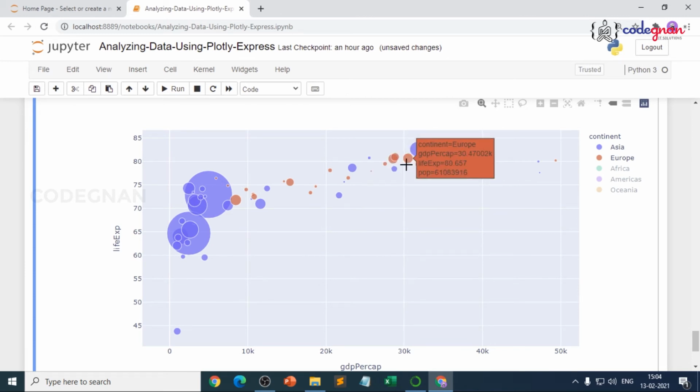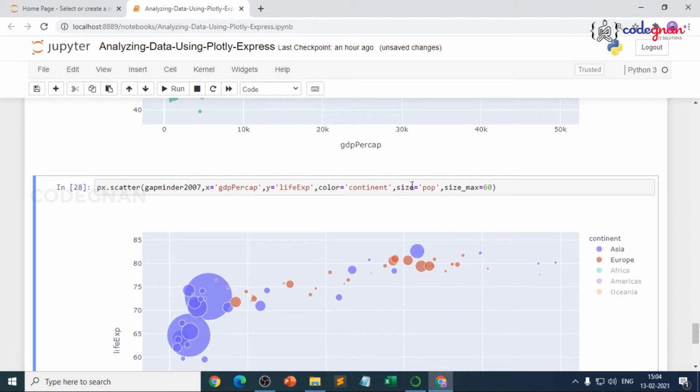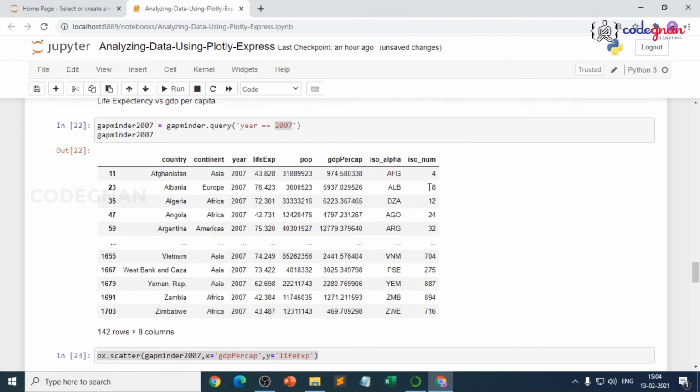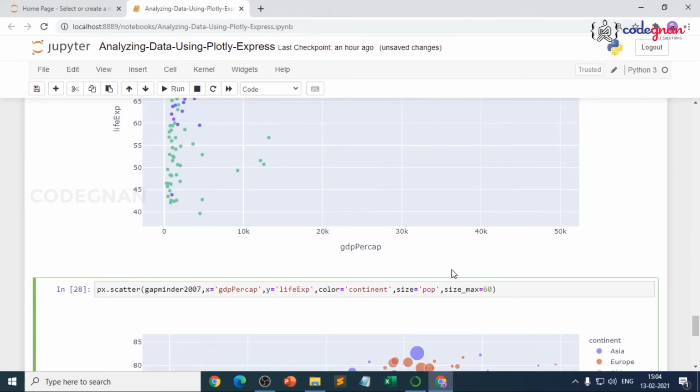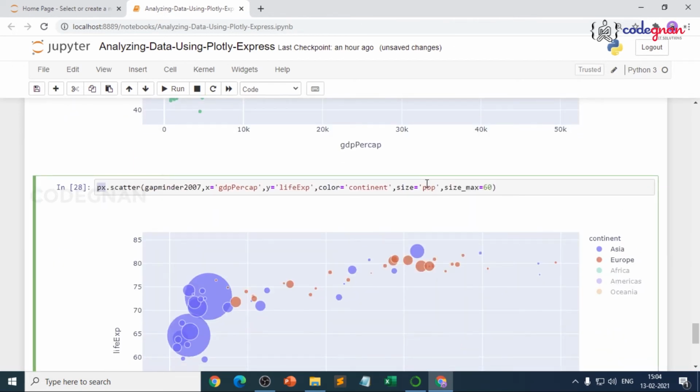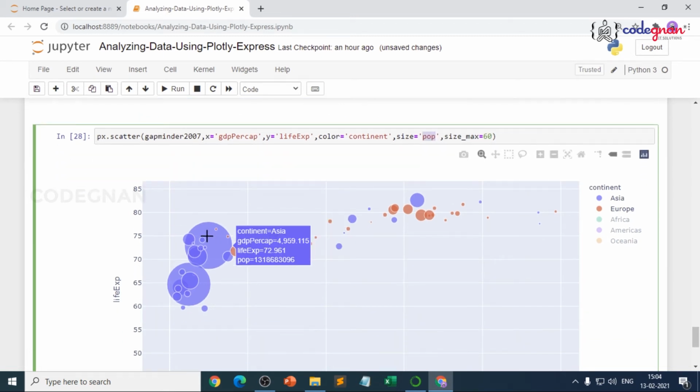Here you can see the continent, the GDP per capita, the life expectancy, and the population, right? You can see all these numeric values over here. So in size, we have added population. Instead of giving any numeric value, we had this column which is population, so we have added that in our pop. Now whatever size you see over here is according to the population.